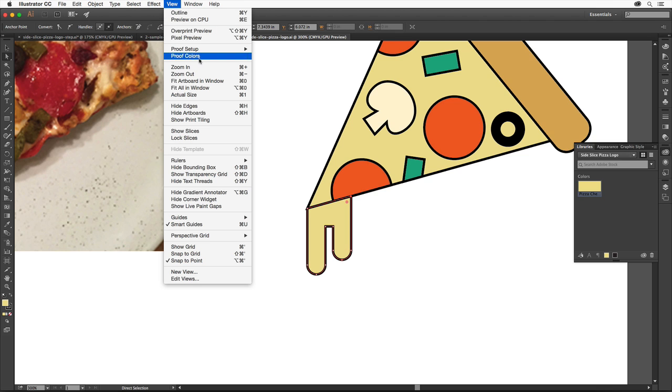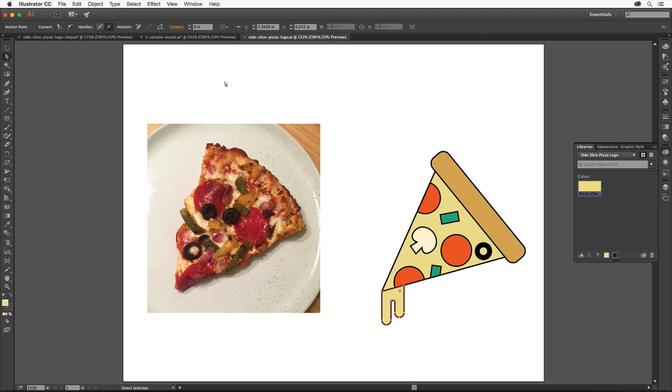Choose View, Fit Artboard and Window just to make sure you see the whole artboard. Select the Type tool in the Tools panel. There are several ways to create type in Illustrator. You could either drag to make an area to type text into, or simply click to type text at a point. In this case, we'll simply click to add some text. Click just below the pizza shape and type Side Slice.